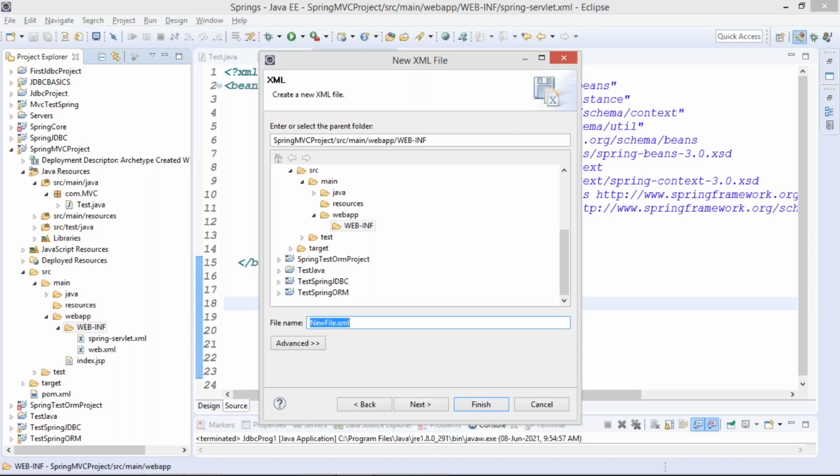You can give whatever name you want, but for that we have to do some additional configuration, so that we'll see later. For now, we just have to follow a convention: you have to give your servlet name, then a hyphen, then the servlet keyword, and then .xml.